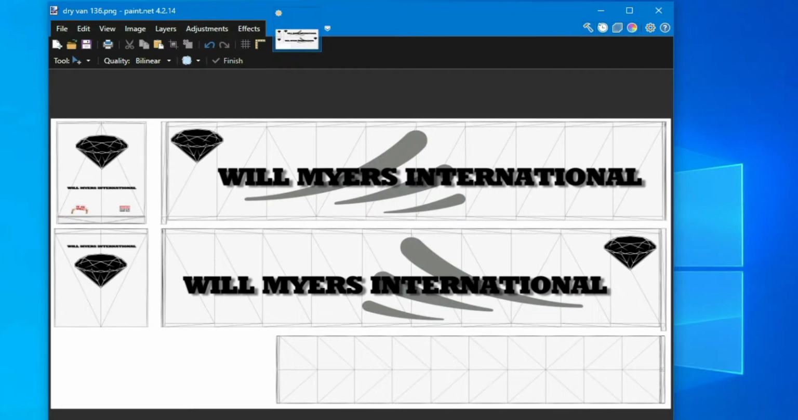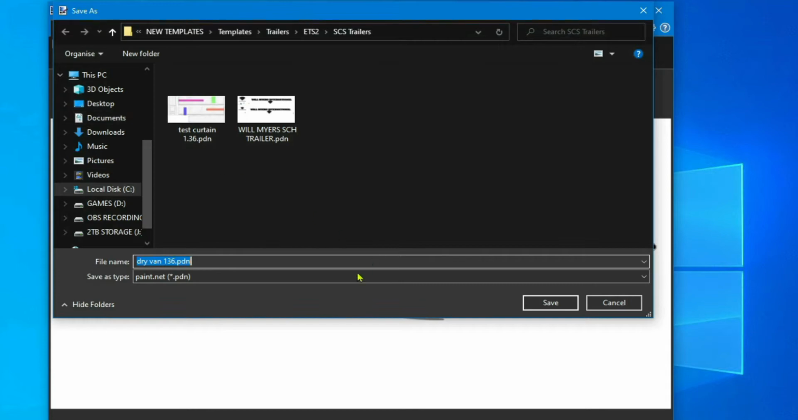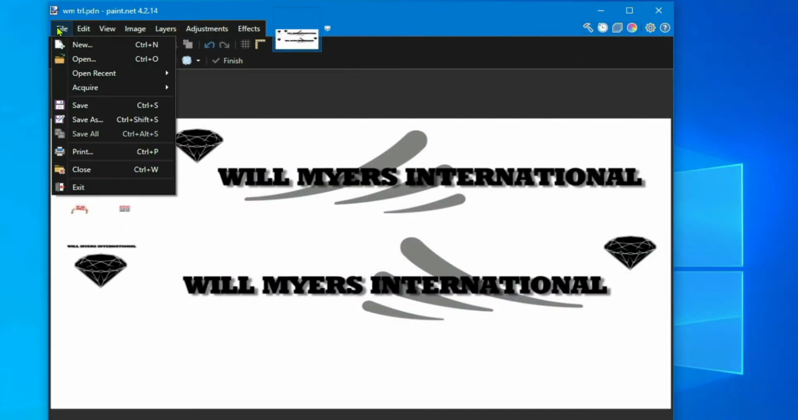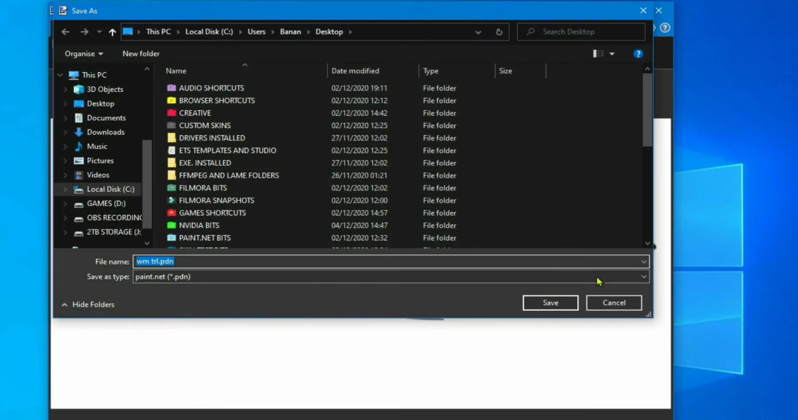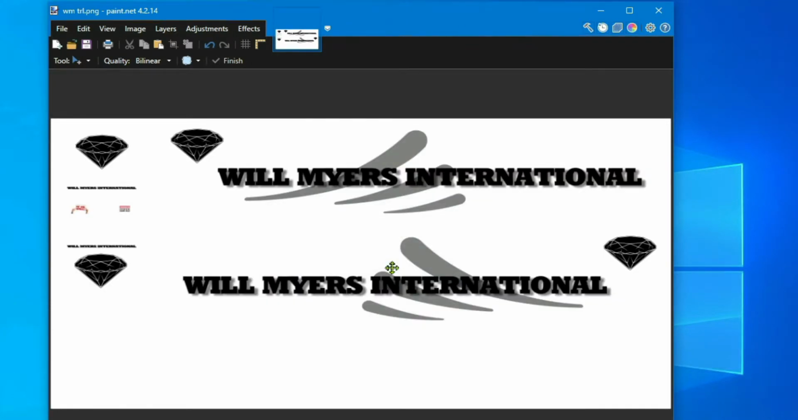Then what we'll do, just to see if it works, is we'll take out our background, take out that layer, we'll come up and we'll save that as WMTRL. We're going to save this onto the desktop, and we're going to come up again, save it again this time as a PNG. Flatten the layers down. There's our mod.